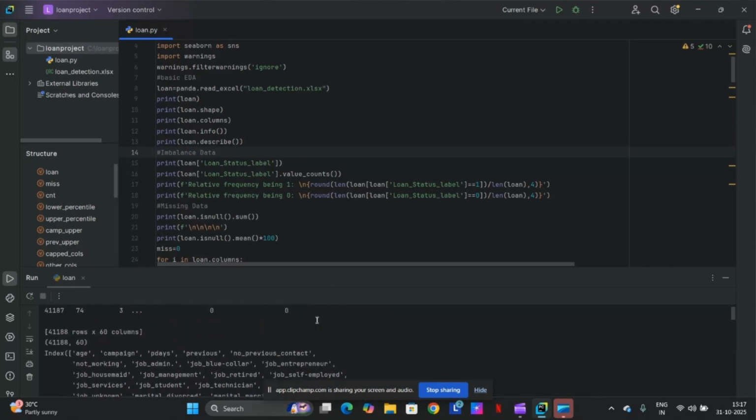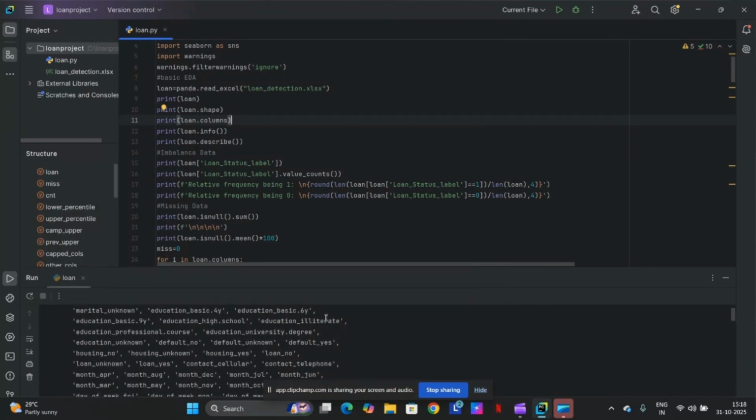Then we check the shape of our data here. This tells us how many rows and columns we have. Like you can see, this Excel sheet has 41188 rows and 60 columns. Next we examine the column names to understand what variables are available. Like you can see here, print loan dot columns, and we get in the terminal the names of all 60 columns we have.